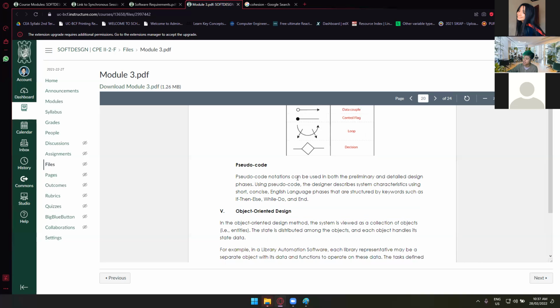The pseudocode decisions can be used in both preliminary and detailed design using pieces. Using pseudocode, the design will describe system characteristics using short, concise English language pieces that are structured by keywords such as if, then, else, while, do, and then end.